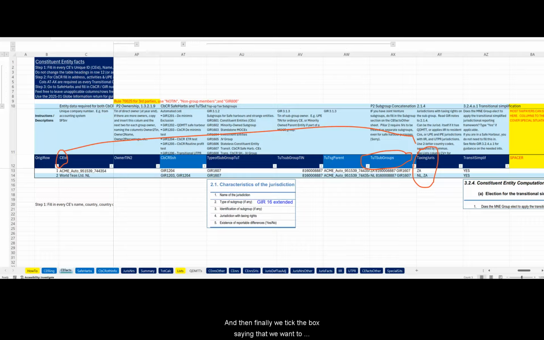And then finally, we tick the box saying that we want to make use of the simplified transitional rule, which allows us to fill in the data for the Pillar 2 return on a country level only, and we don't have to do it for constituent entities except where some exceptions apply, such as you've got shipping income, or you're paying out a dividend, or you've got a flow-through entity or something like that.